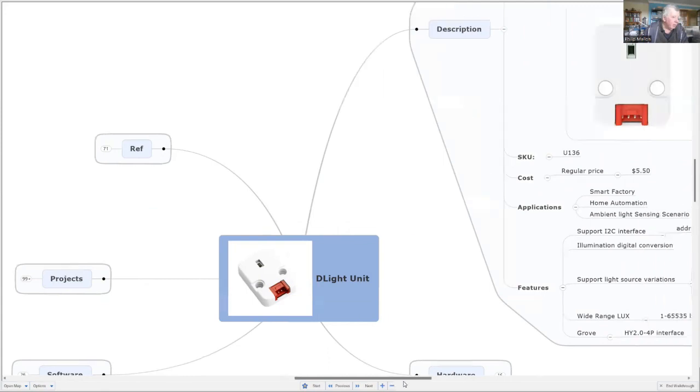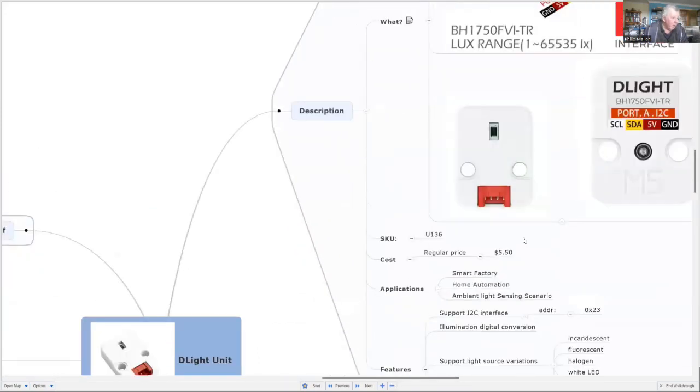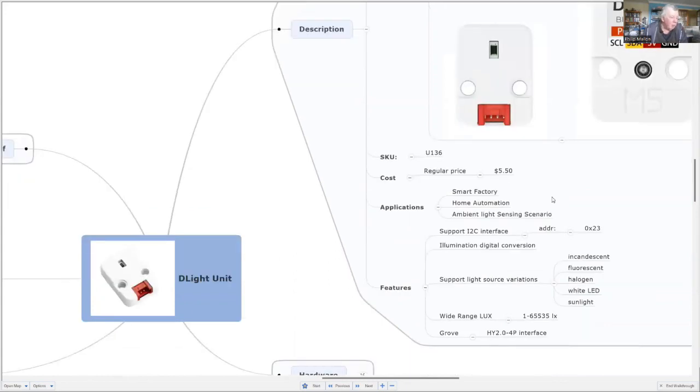The unit itself looks a bit like this. So there's the front and the back, and it's around about $5.50 from M5Stack. And you would use it in all sorts of applications, home automation. I'm going to use it for measurement, since it gives me the value directly in lux.